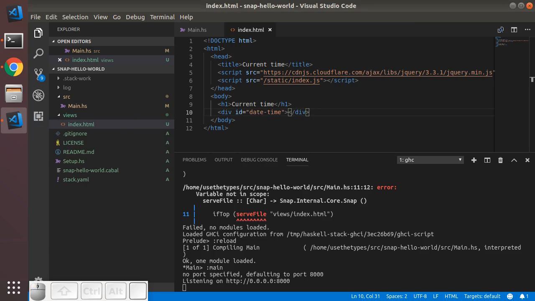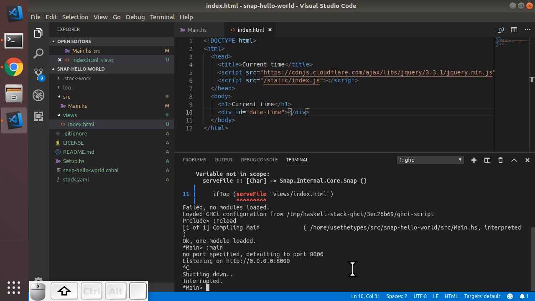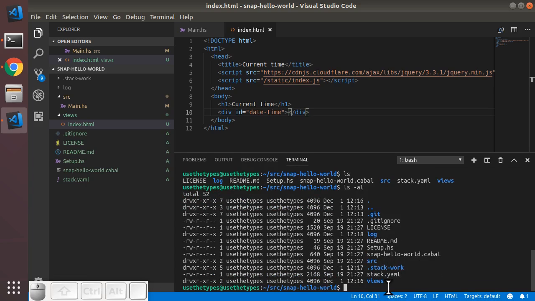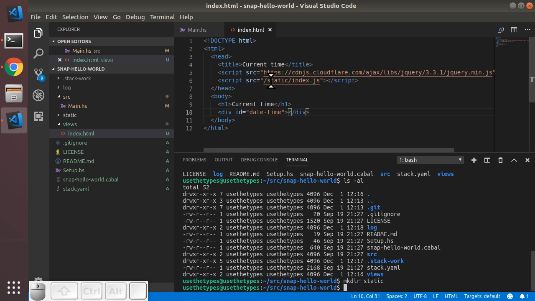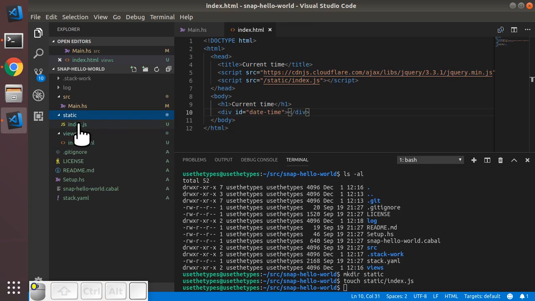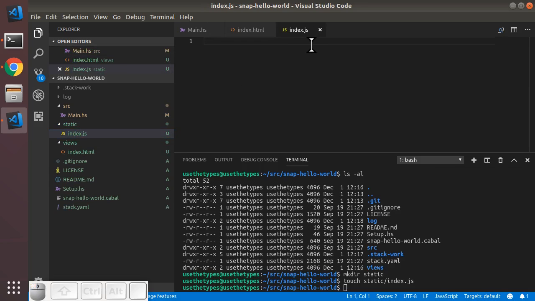So now we'll create a JavaScript file in a suitable location. So we'll go back to our terminal. I'm going to Control-C to get out of the server. We're going to quit GHCI. Here we are. You will recall from the last video that we created the views directory. Now we're going to create the static directory, which corresponds to the path here, static index.js. And we'll create an empty index.js there. And as we saw before, VS Code detects the changes to the project directory, static index.js. We have a .js file.